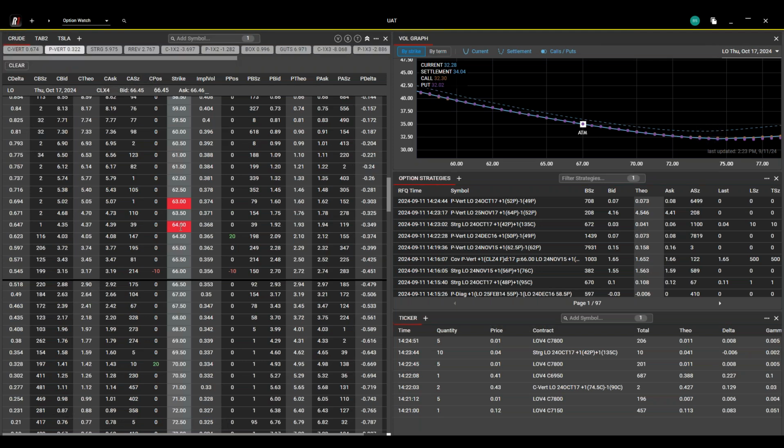63-64 instrument, I can click on those on the 63 and the 64 strikes, the single left click. Up at the top here, once I click on the strikes, you can see every instrument that can be, every spread that can be created using those strikes.